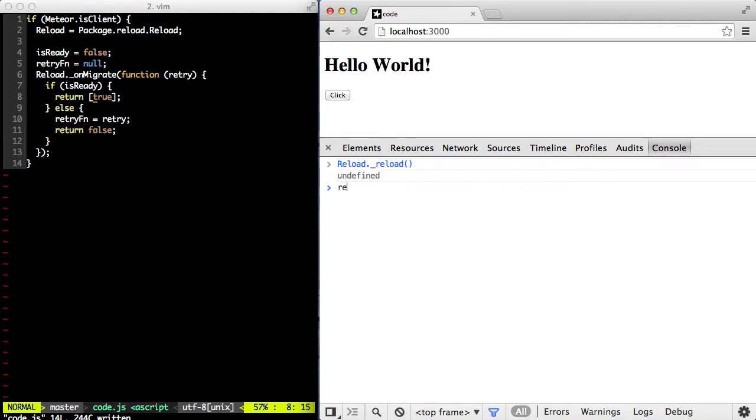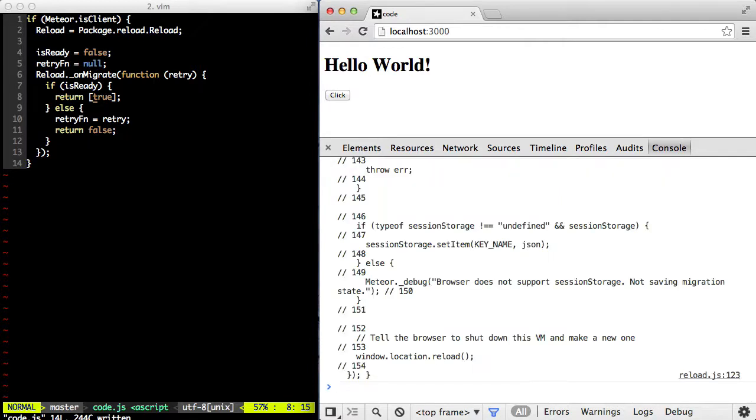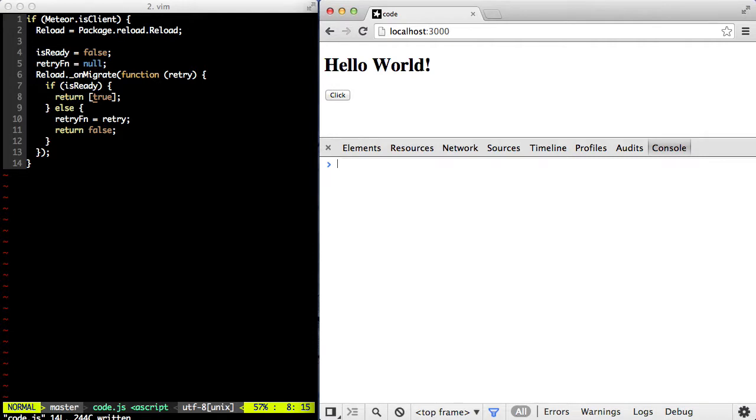But we have a retry function now. And if we call this retry function, it's going to rerun all of the onMigrate callbacks. And so this time, if all of the packages say that they're ready to go by returning an array with true as the first value, then the migration will continue. So before we call that function, let's set isReady to true. And now we'll call the retry function, and if you look carefully, you should see that the browser reloads.